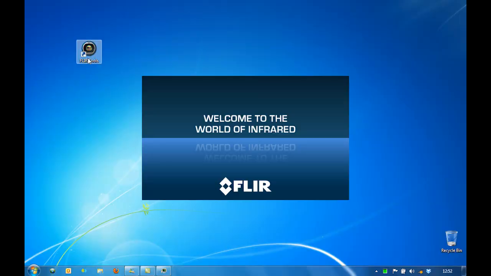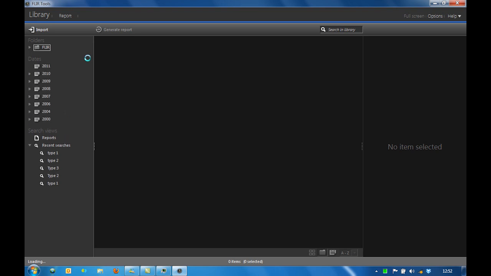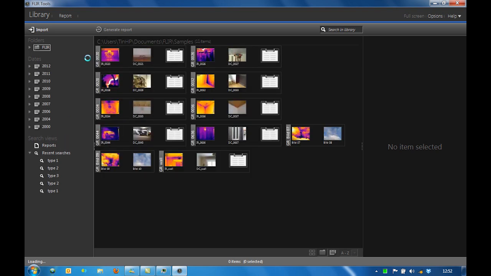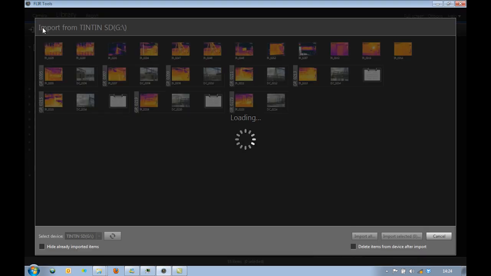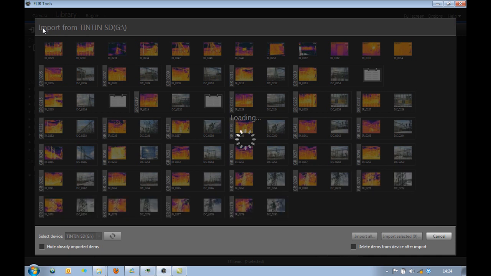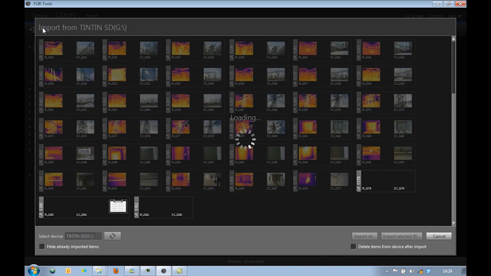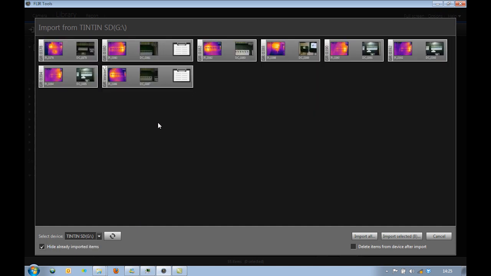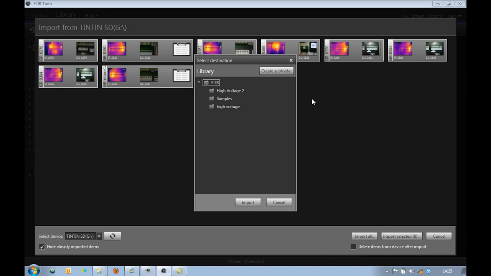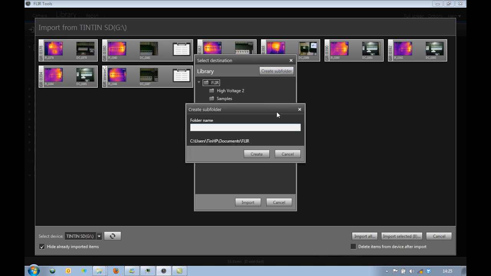Flir Tools allows you to easily import all the thermal images stored in your camera to your PC. When you click on Import with a Flir thermal imaging camera connected to the PC, all the images present in the camera are displayed. Images that have not been imported yet from the camera to Flir Tools are highlighted. By ticking the Hide Already Imported Items box, only the images that have not yet been imported become visible.